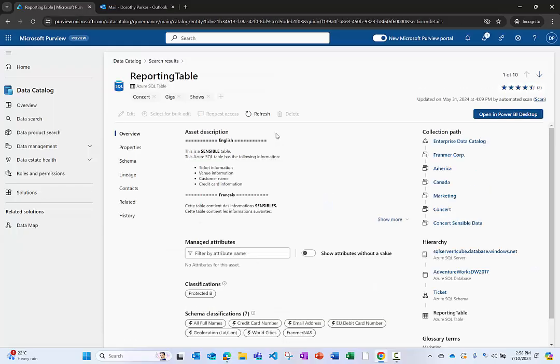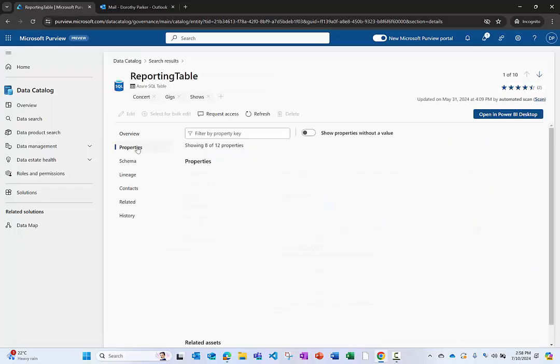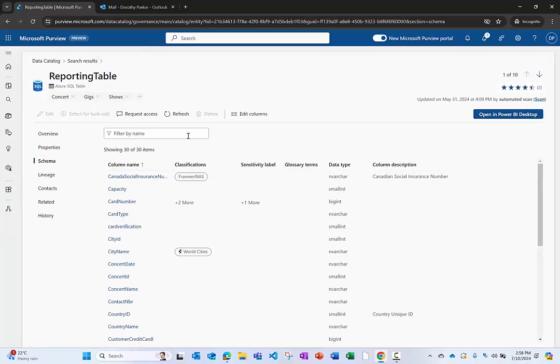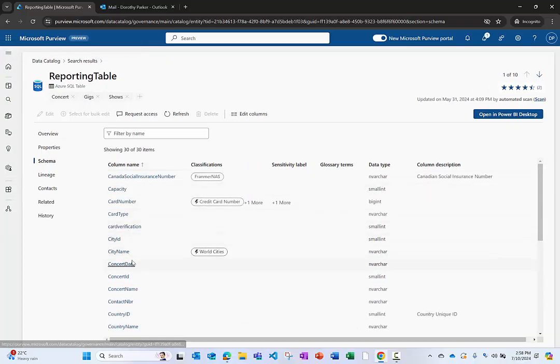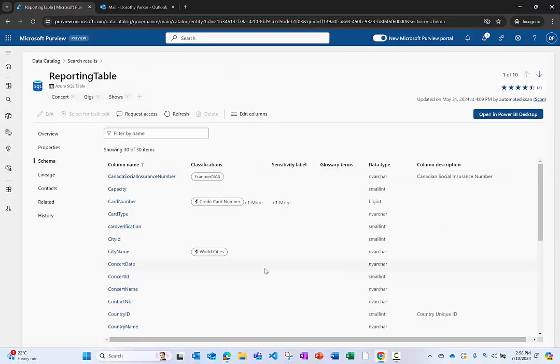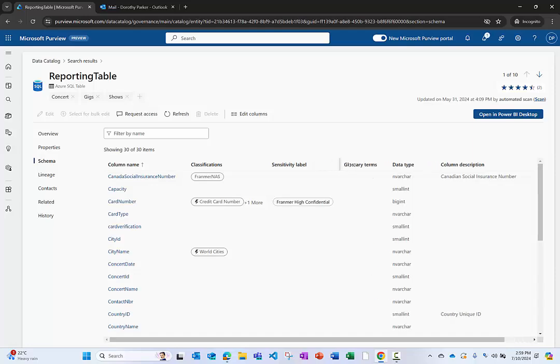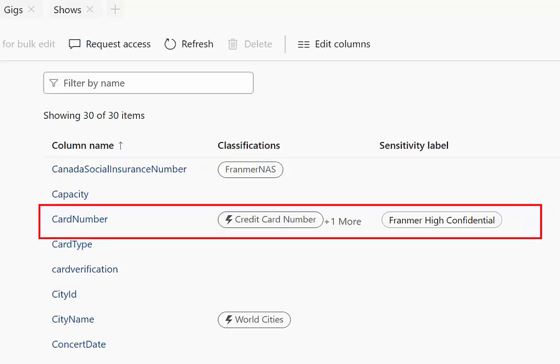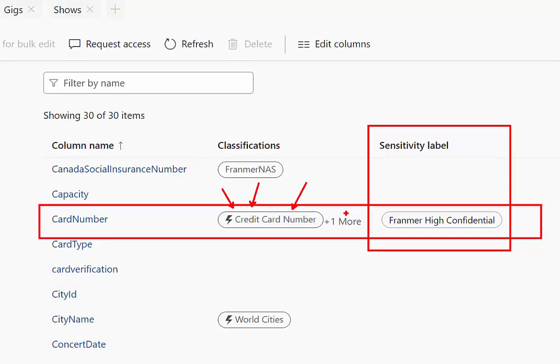So now I go back in this asset. Of course, during the scan, you will get some technical properties, but you will get also the schema. And here at this level of information, you will be able to see the schema of this table. But at column level, you can get the classification here. Maybe you notice something particular right over there. For the credit card column, I've got also the sensitivity label. It means that during the scan, I will get my credit card classification, and I've got one more here.